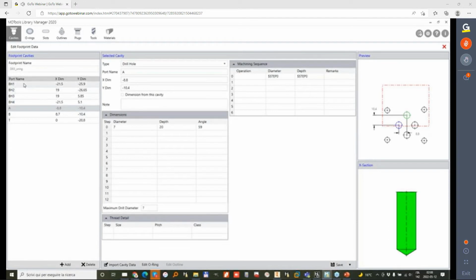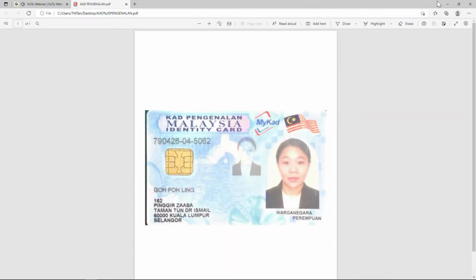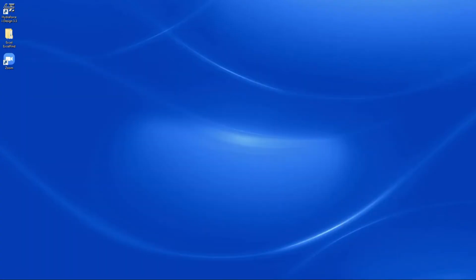What I want to do is fix the outline. I need to change the dimensions, so I will edit outline. The outline is linked to BH1, so I can click edit outline and I'll be able to change the sign. So in this case, it will be 43 minus 11.47. So if I'm good at math, it will be 31.5.